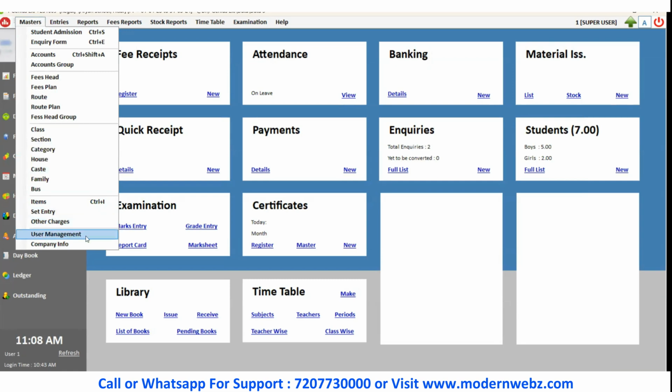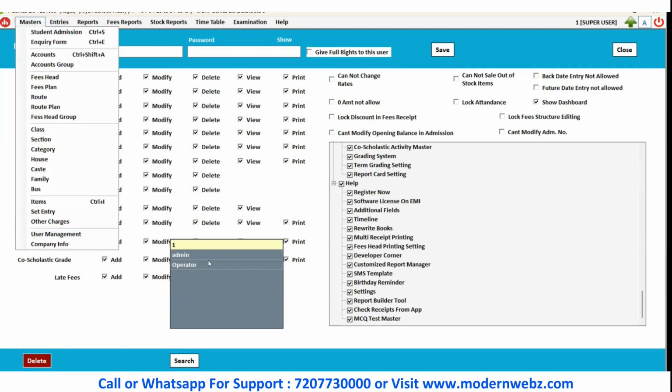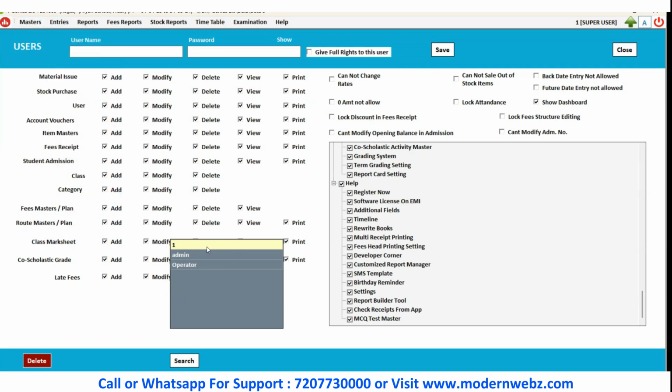The next topic is user management. What is user management? If anyone in your school wants to use this software, you can choose what kind of rights you want to give them. You can choose from here, which comes under master and user management. I'm just giving you a rough idea.